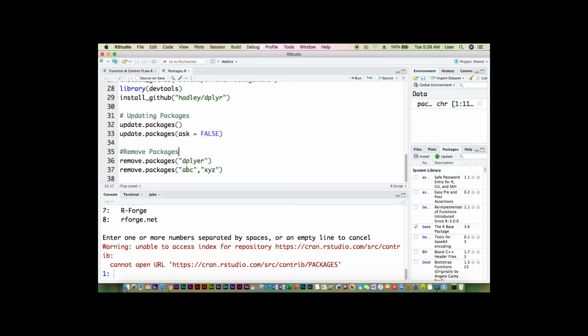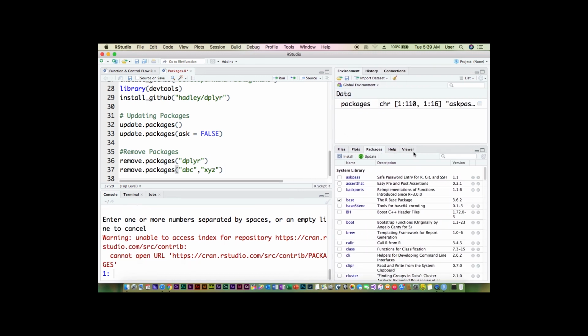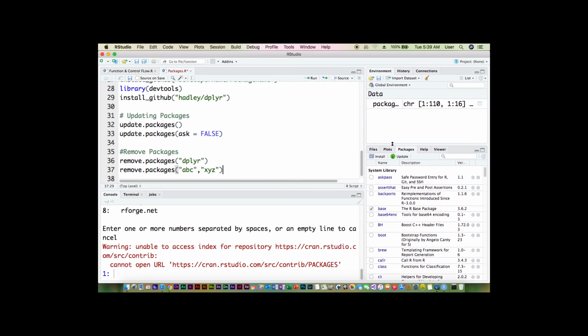Then the other thing is removing a package. The command to remove a package is remove.packages. You can also pass more than one package to remove, yes we can pass it, comma delimited: a, then b, then c, and so forth. Another way, in the graphical user interface, is that you can select a package and click the remove package button.